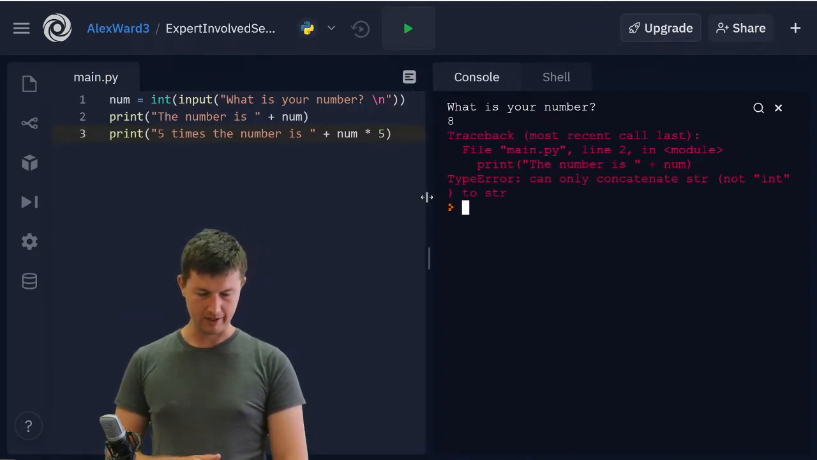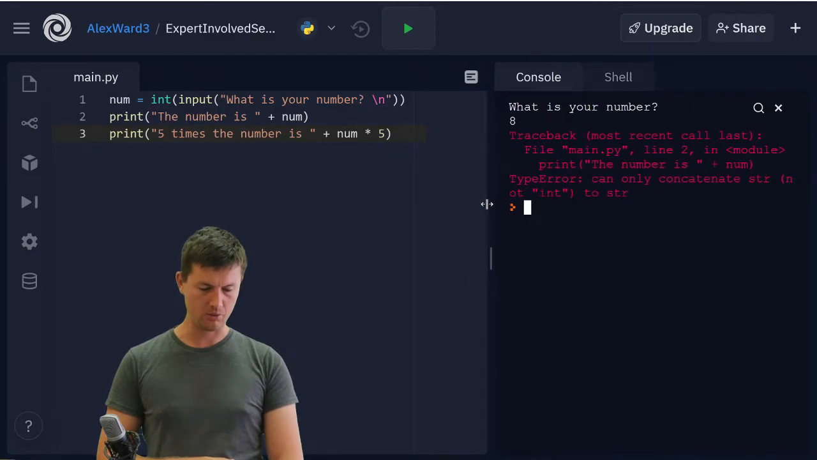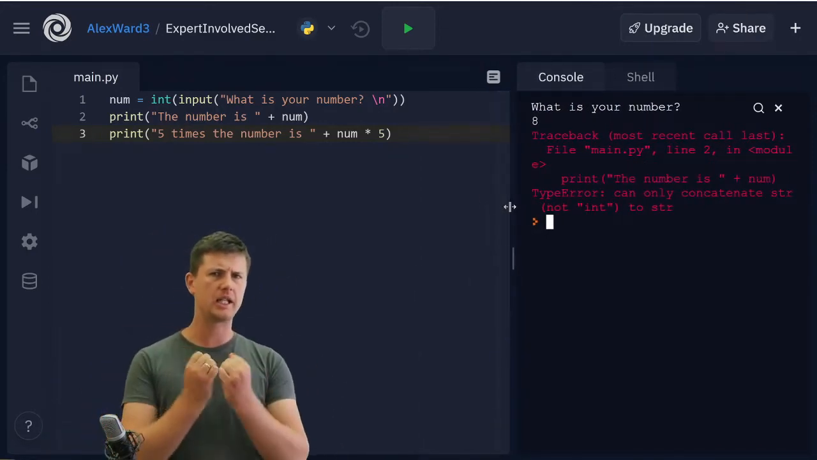Type error. Ooh. Type error, something that's wrong with our types. Can only concatenate string, not integer to string. Okay, well, what does concatenate mean? Have you come across that before? Concatenate means to stick together.